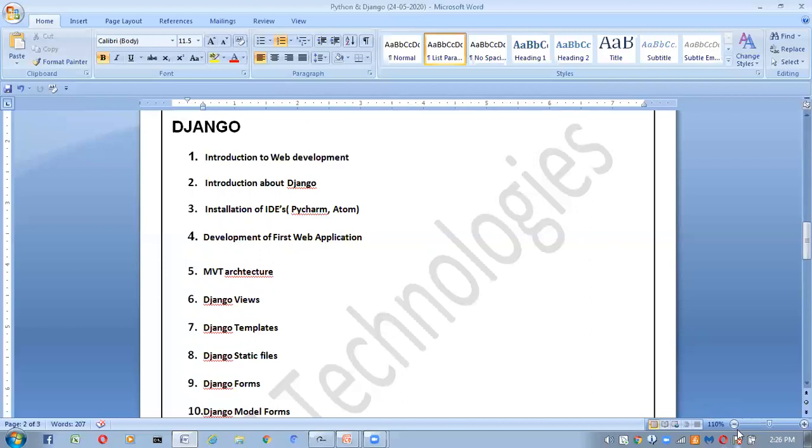So next up, first web application development by using Django, I will discuss. After that, MVT architecture. See, if you go for Java, it follows what? MVC architecture, Model View Controller architecture. But coming to Python, coming to Django, it won't follow MVC architecture. It follows MVT architecture, Model View Template architecture. Here I'm going to explain how that MVT architecture looks, how the flow will go and everything. I will talk about it here.